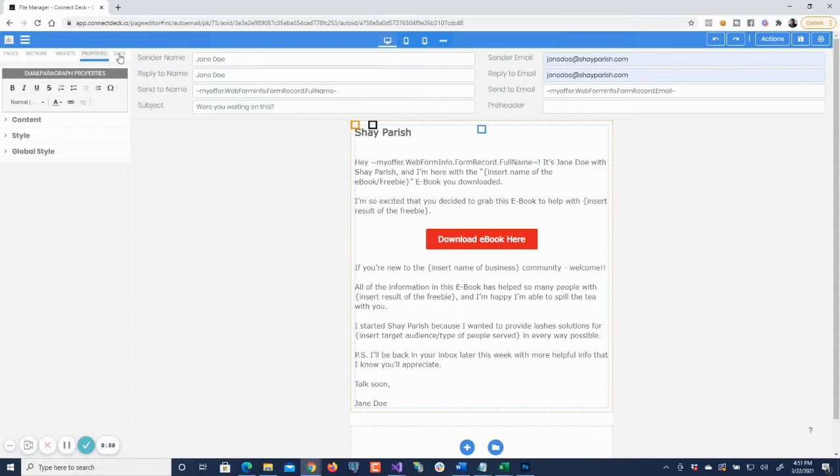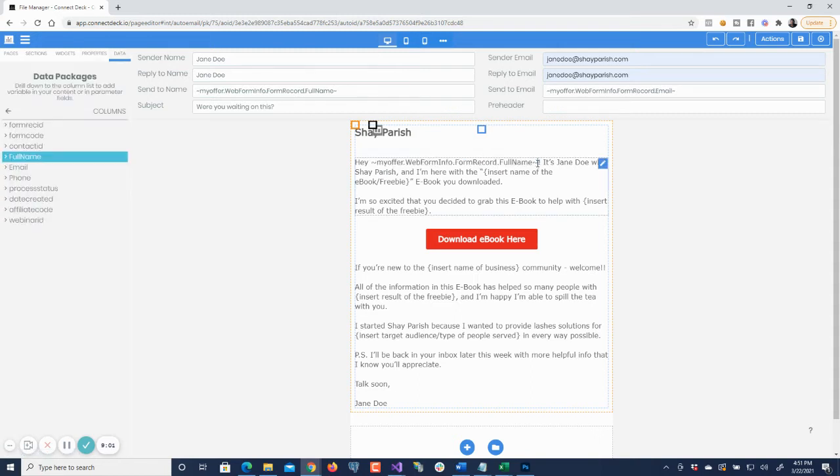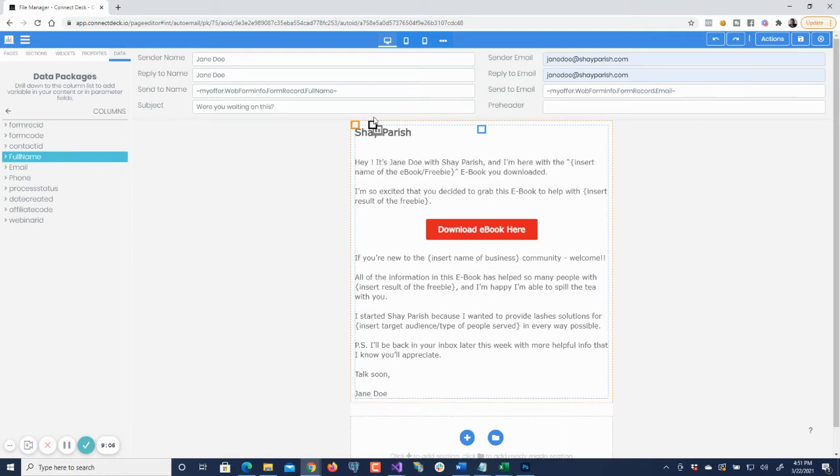I can come back over here to data. First, let me just remove this variable. So I'm going to highlight it and hit delete. And then I'm going to come over here to data, hit this back arrow, and it's going to take me back to the beginning. And I'm going to click on my offer, web form info. But instead of selecting the form record, I'm going to select the contact info, right?